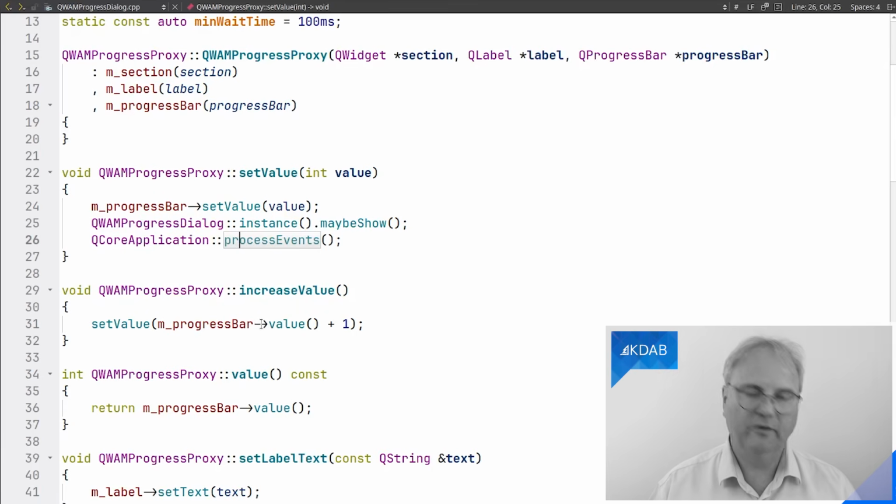Increase value, just go and ask for the value from the progress bar. Add one value, go to the progress bar, add one. Set label text, go to the label, set the text. So there's not much magic going on in here.